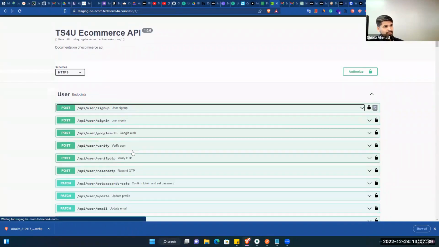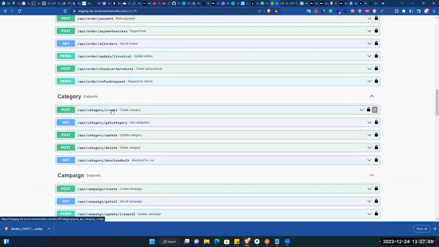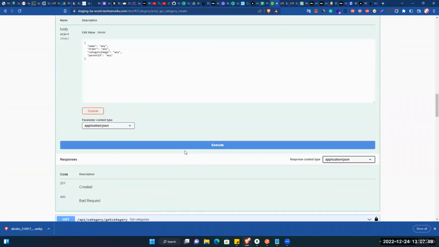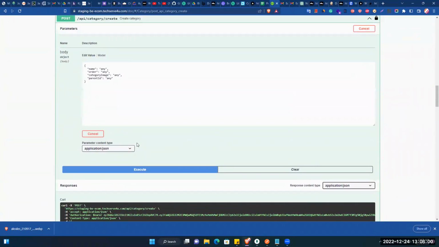Bring those APIs one by one. Okay, so in the category we can select, we can bring the create category first. So just simply try it out, execute. Don't we have to do anything, like for the admin panel access, the token? You don't need to.